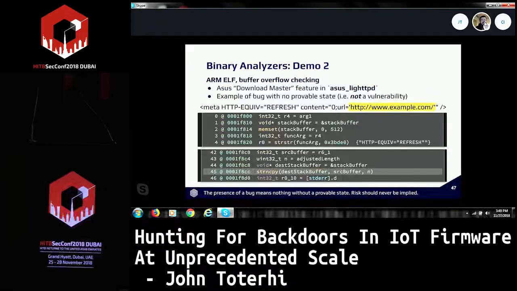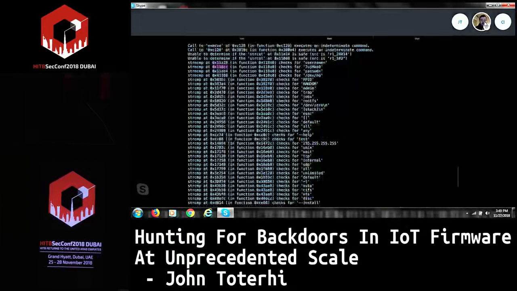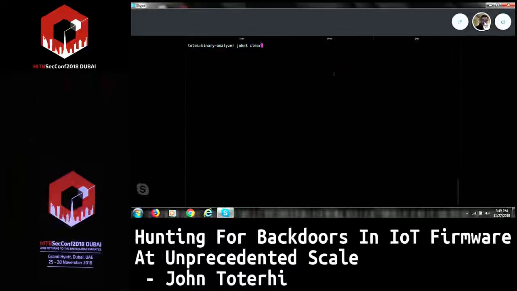So what we're looking at here is an ASUS device that uses this feature called Download Master. It's implemented into ASUS Lite HDBD, their custom version of Lite HDBD. And it ends up being that what you can do is pass a certain meta tag into this particular device and trigger a buffer overflow that will allow command execution or control over the instruction pointer. So let's go ahead and run this analysis. And when it comes out, we'll take a look at it in Binary Ninja. I'll explain what's actually happening here, and then I'll explain to you how it's completely useless.